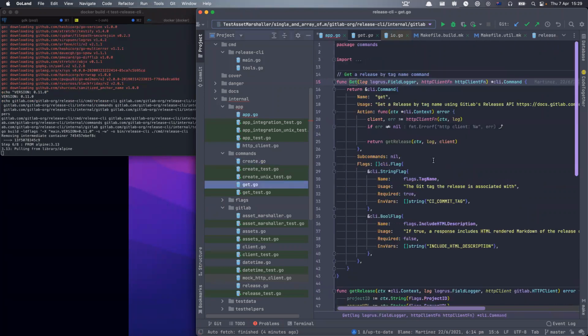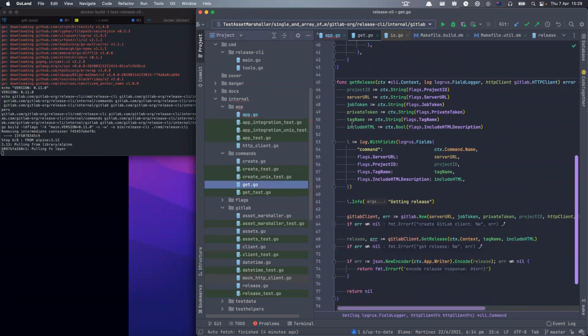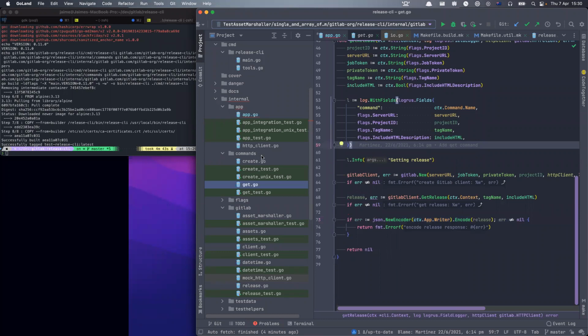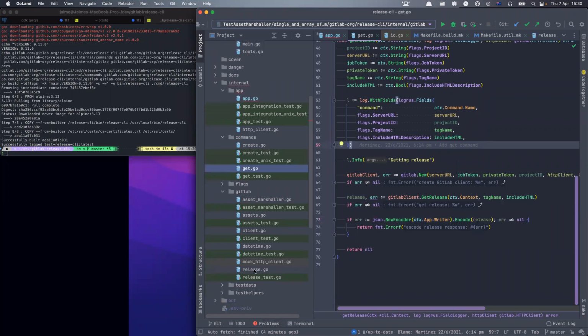For the get command, it's very similar. It gets the release, and this one actually prints, so it creates a JSON encoder and then encodes the release object in JSON format. And yeah, that's pretty much it. There's a bunch of tests everywhere, so that probably makes the code a bit bigger than what it is.